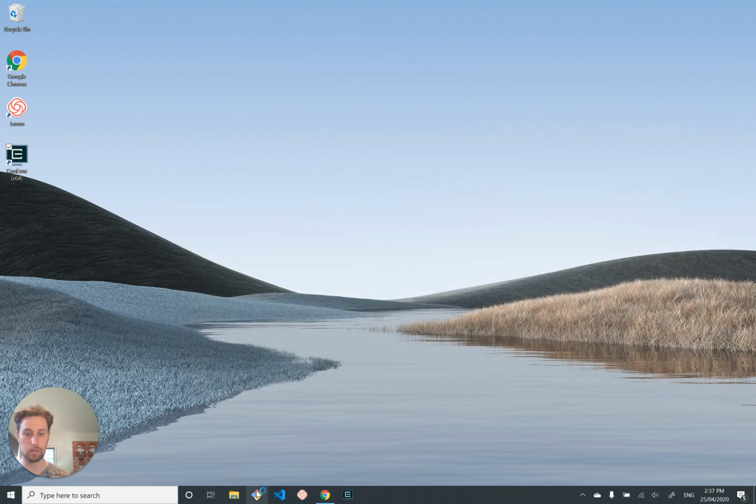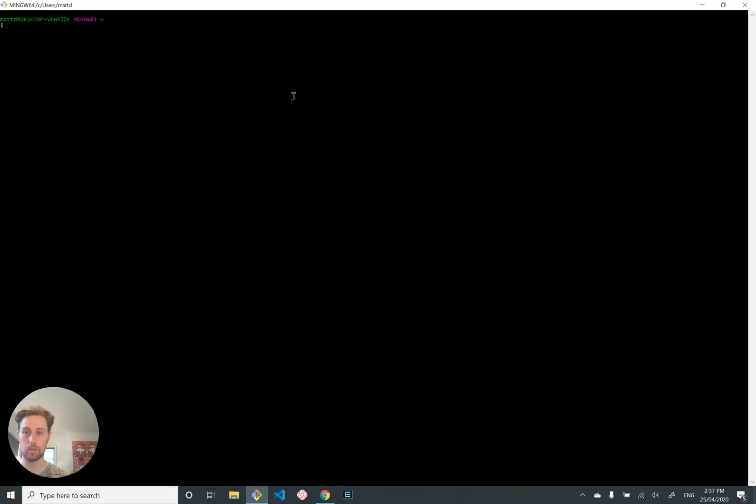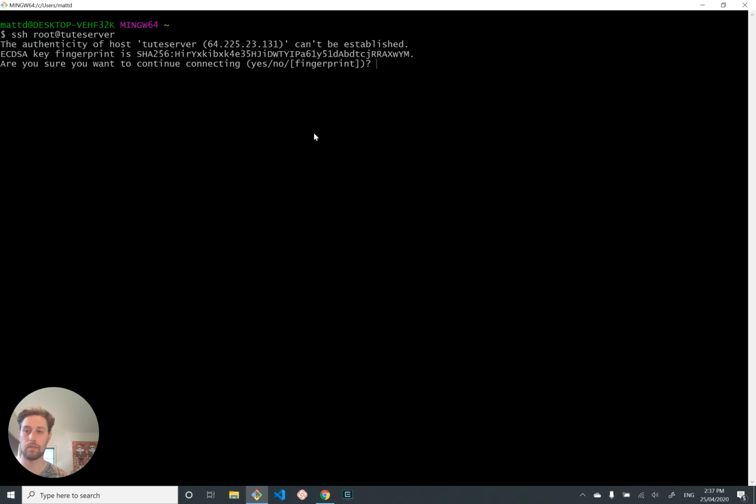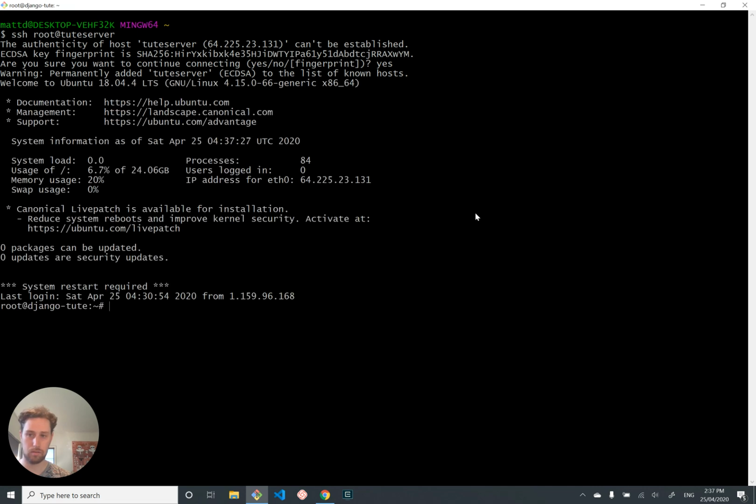Right, now, if I open up Git Bash, and whack some control pluses to make it big, and I try SSH root at Tute server, it's going to complain because it hasn't seen the server before, even though it has a different name. So it's like, who's this? And you just say, I trust this server. And you're in. You can see it's the same computer. We just used a nickname to address it, which makes typing in SSH and all that a bit more convenient. So let's exit out of that.